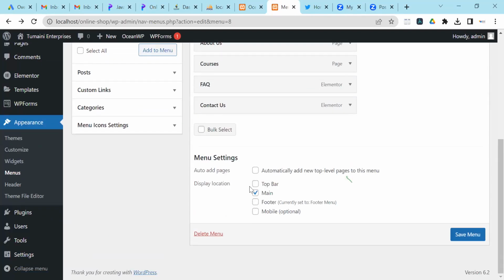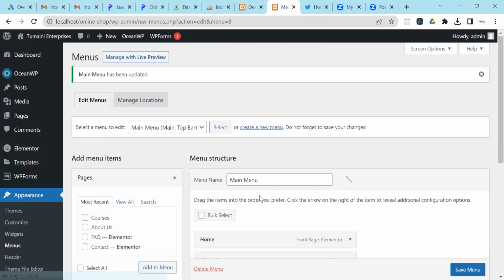This display location is very important. We can make this menu appear on the top bar. I showed you top bar, and let's add top bar, and you will see what happens. And let's first add both of them. Still, the main is ticked. Okay, so it has updated.